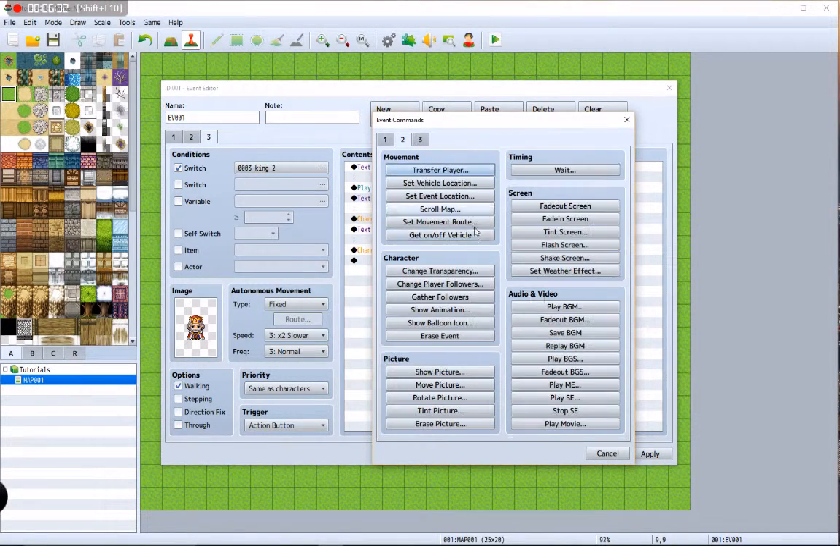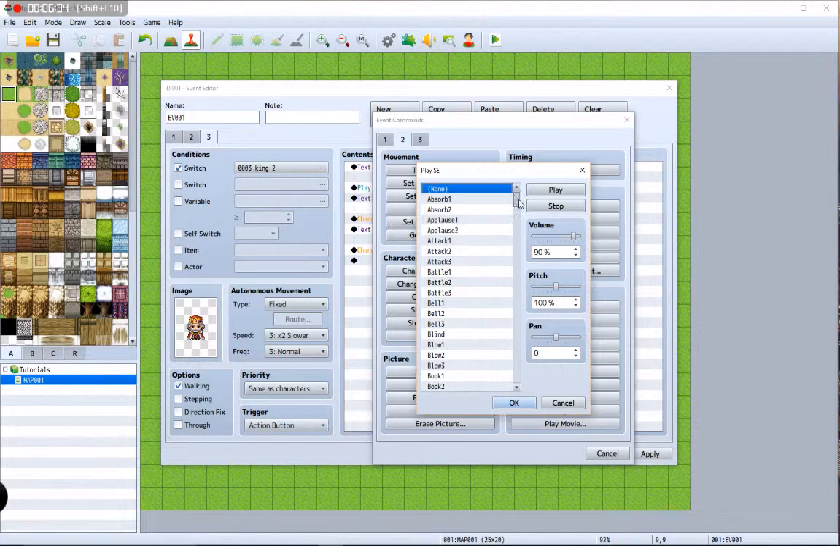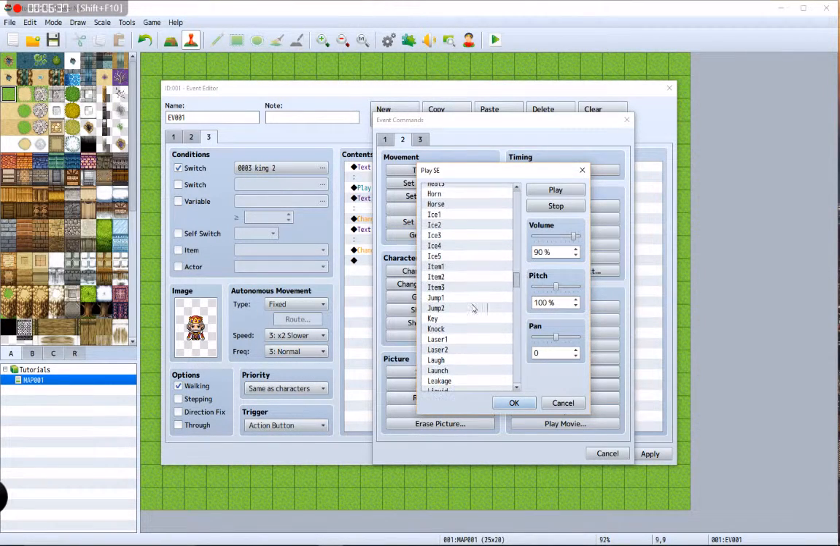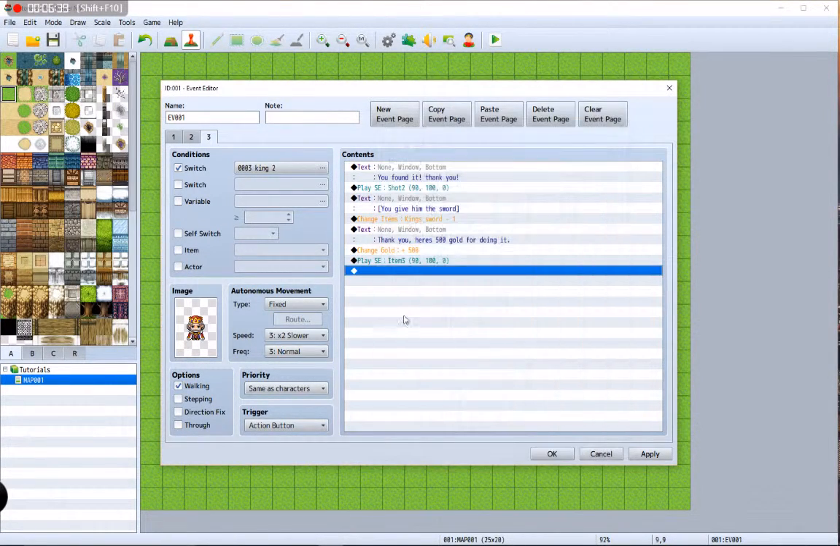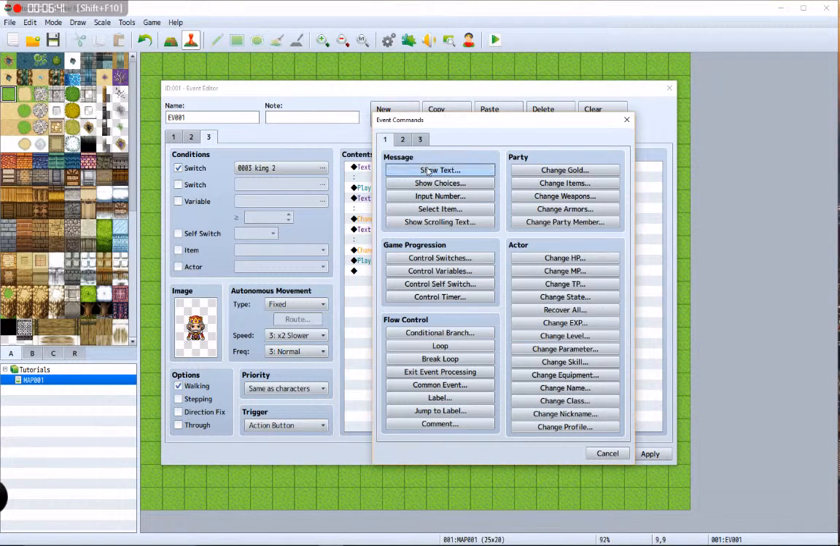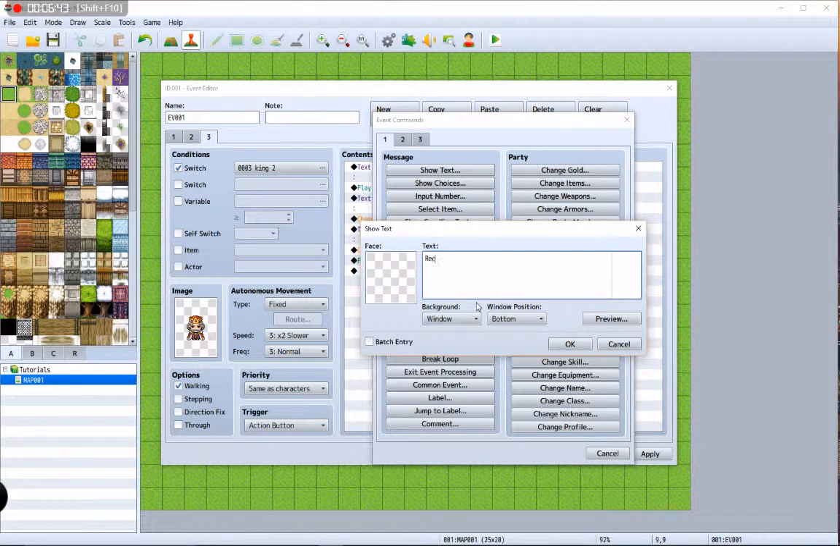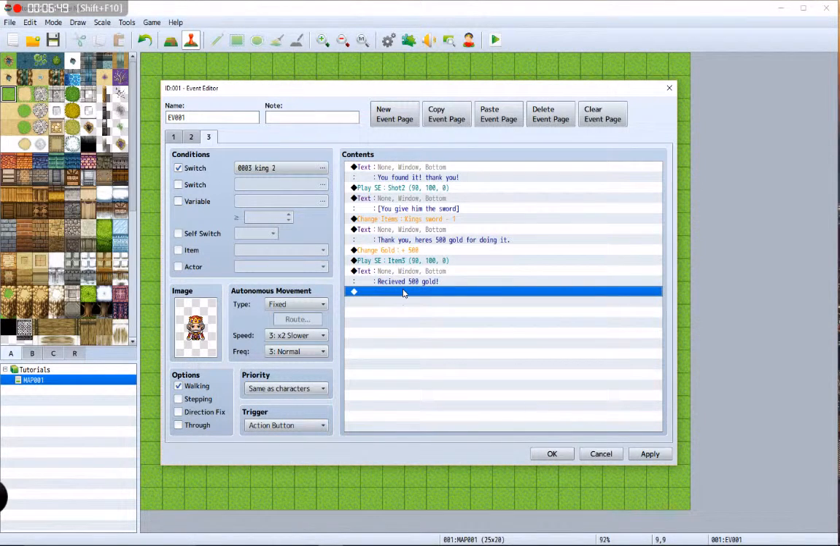And you can play another sound effect. Like I said, I like item 3. And then more dialogue. Received 500 gold. So now you've handed in the quest, given him the sword. He's given you a reward for 500 gold.